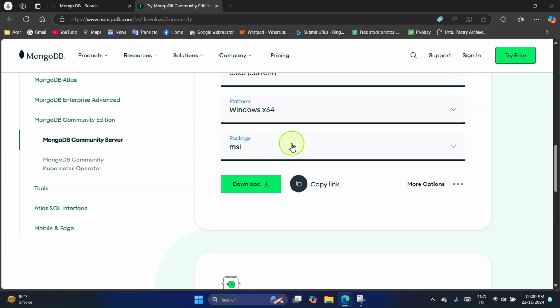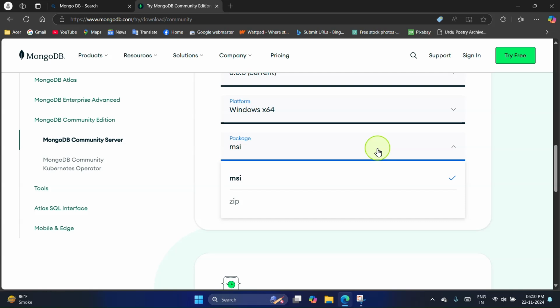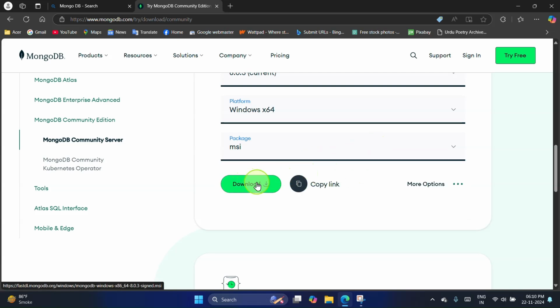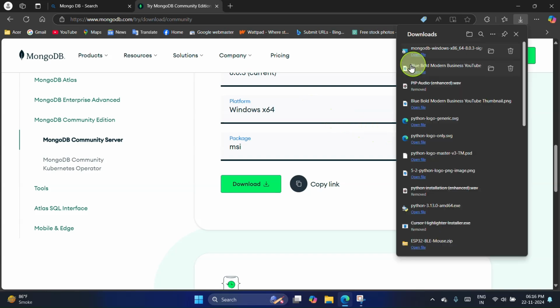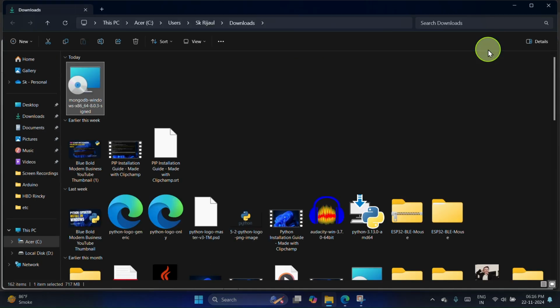After choosing the platform, you can select the installation package type. I am going with MSI package and click on download. This download will take some time, so I will come back once the download is complete. So finally, the installation file is downloaded. Open it in your file explorer and right click to open it.